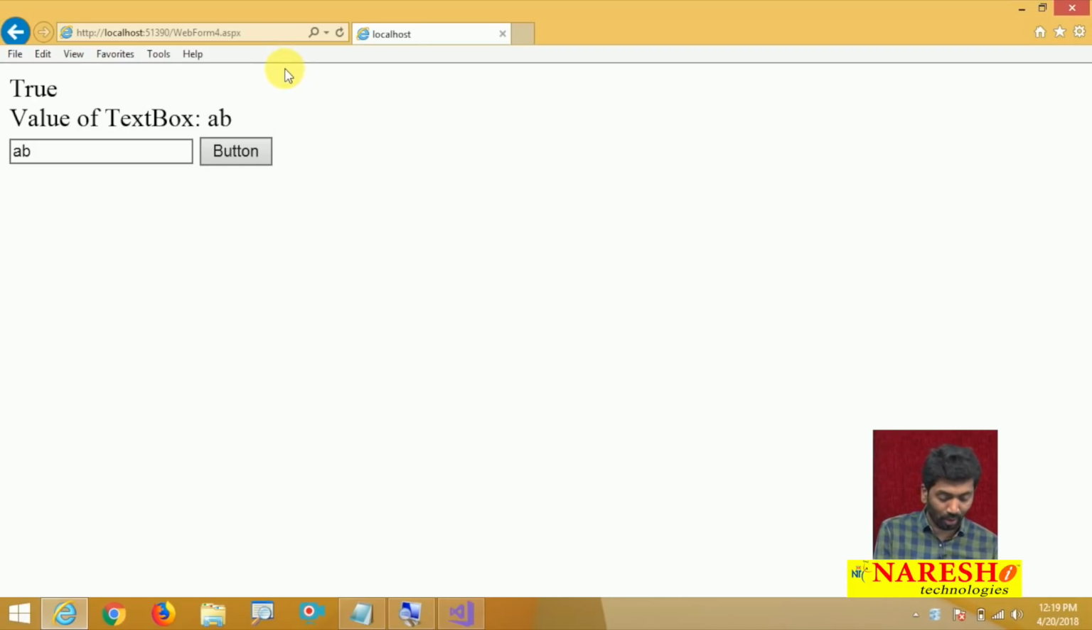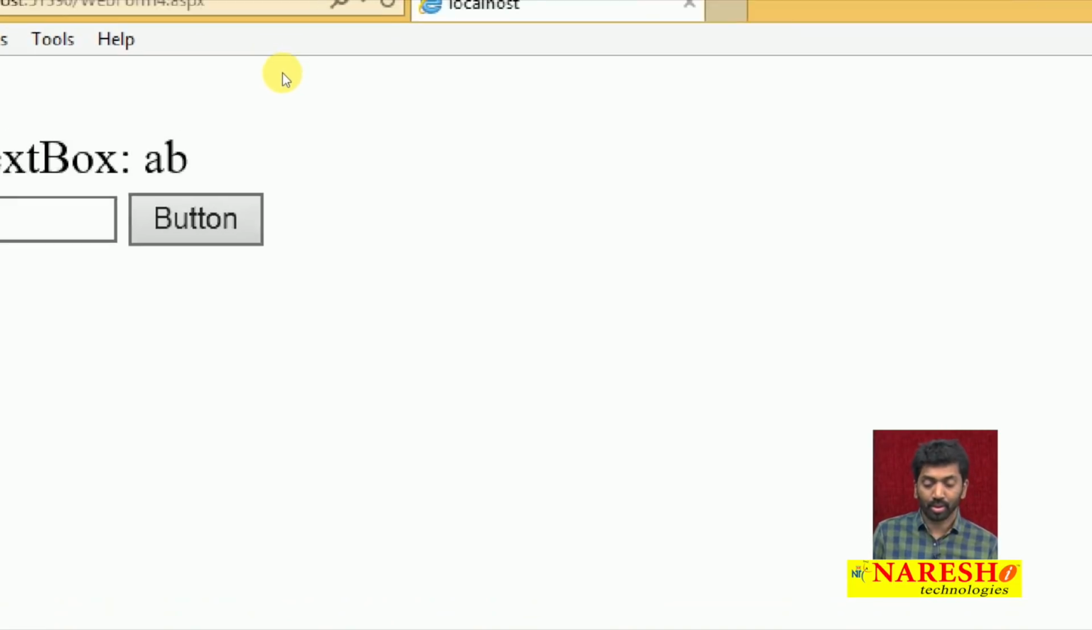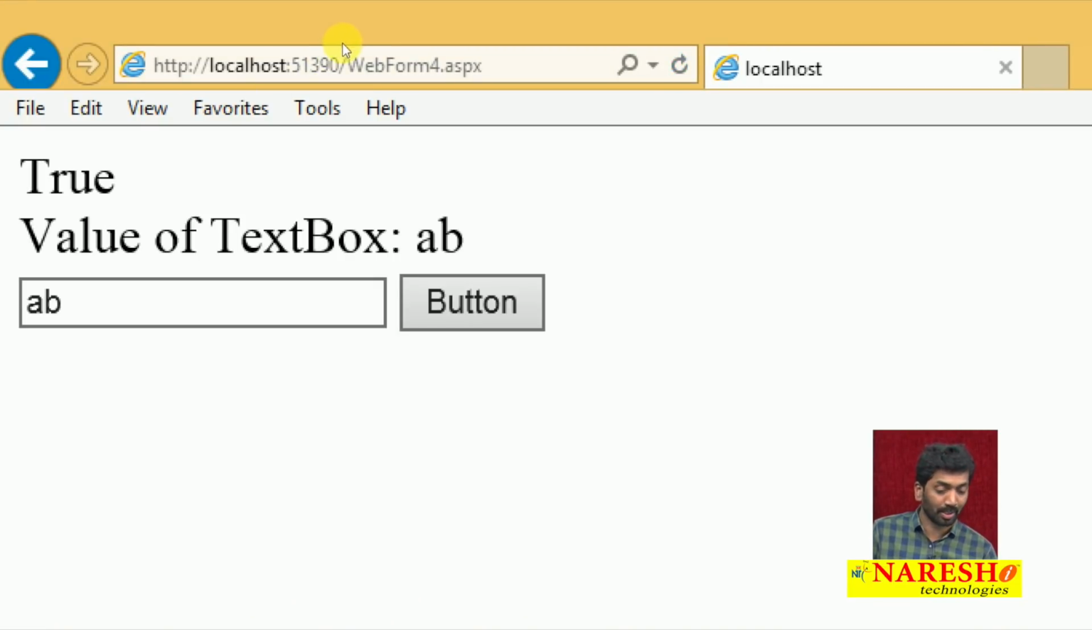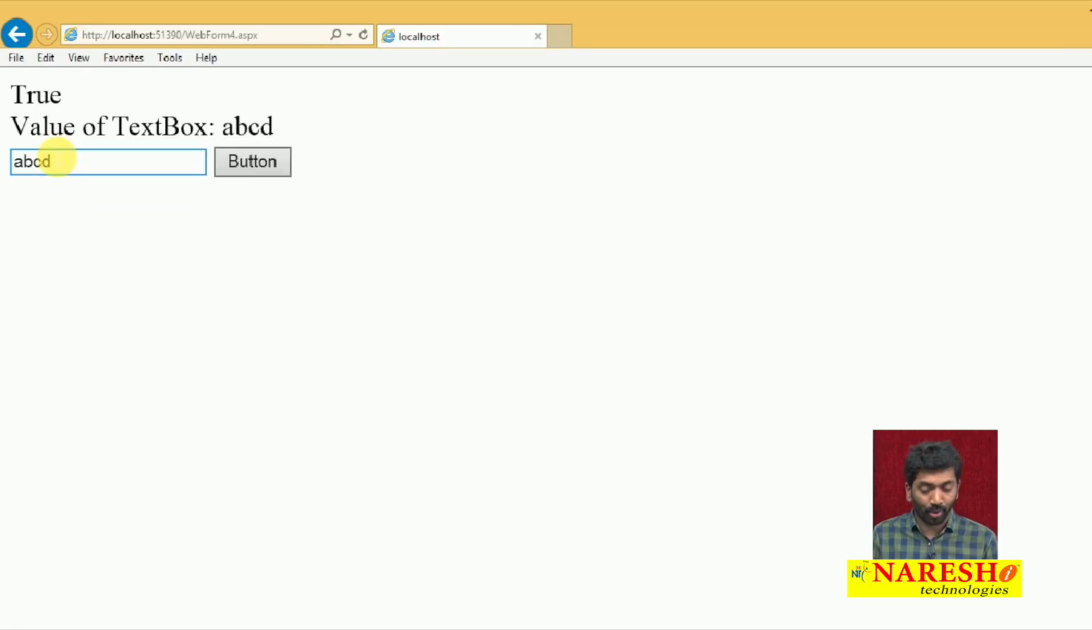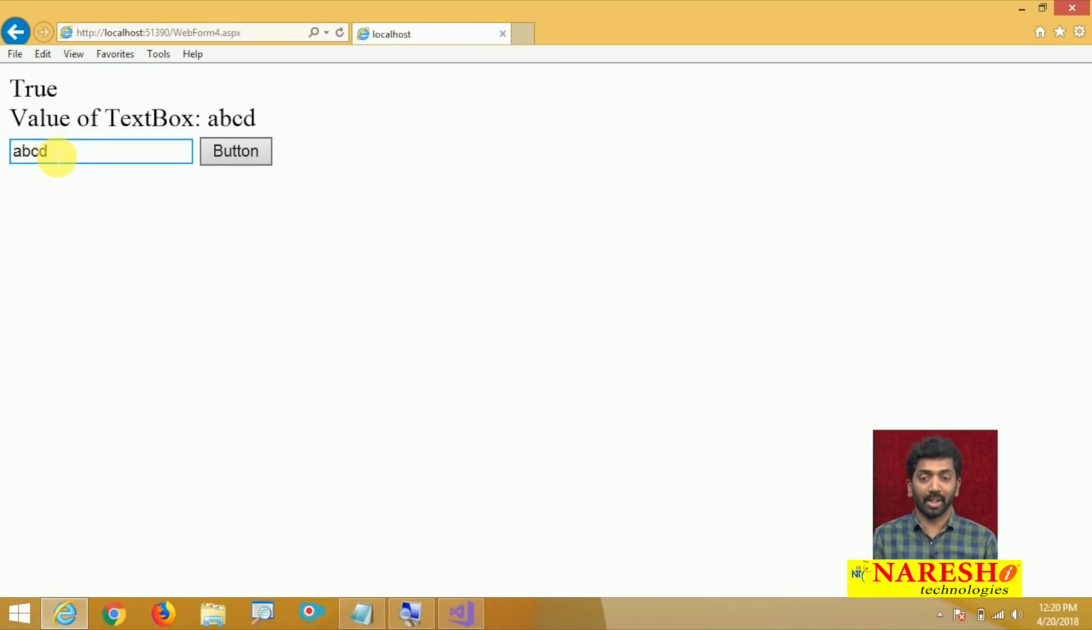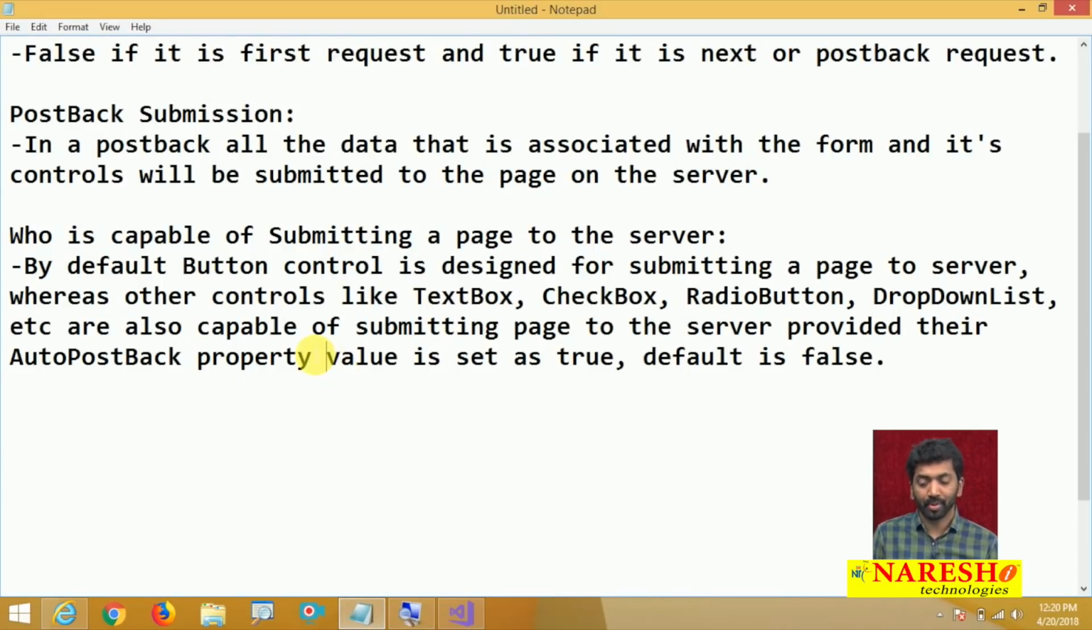You can concentrate on this area to understand the submission. If you notice this refresh button and all, you will notice it. C, again a tab key, page is submitted. D, page is submitted. You can notice it is submitting the page back to the server. So who is submitting? The text box is also submitting. By default, who is capable of submitting the data? Only the button is capable of submitting the data, by default.